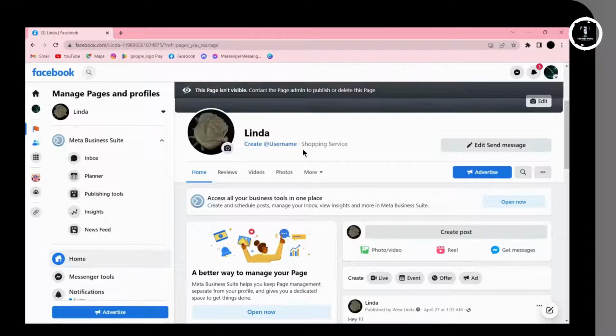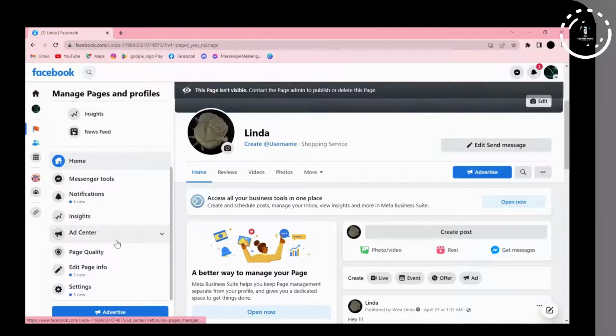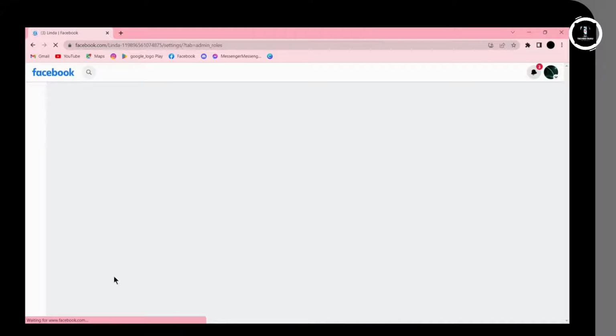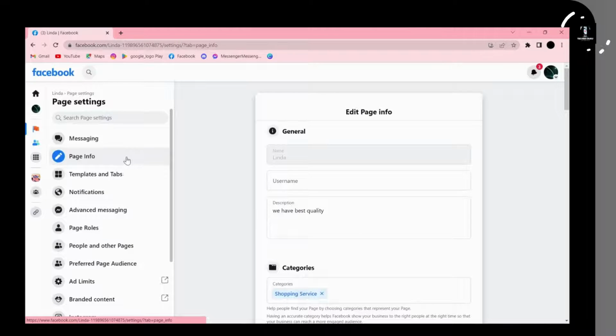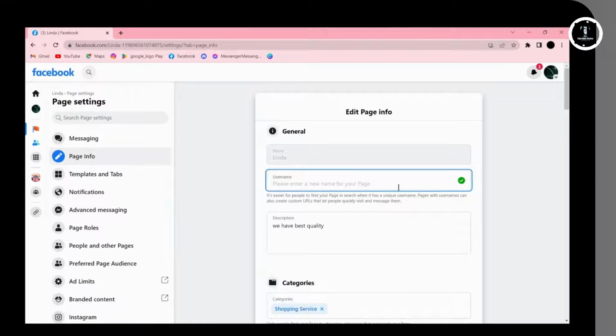So to change Facebook page URL, on the left corner you will have a bunch of options. So if you scroll down you will find settings option, click on settings, and then you can go to page info, and from here you can change the username. So I don't have a username for now, but if you want to change it then you can simply click here.